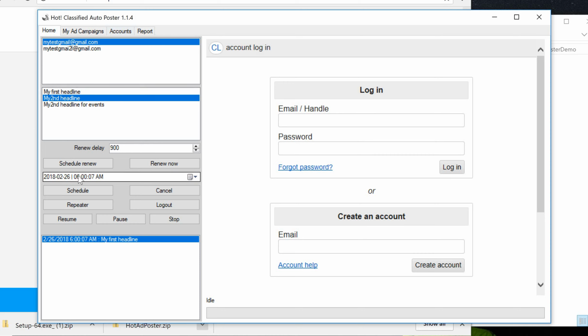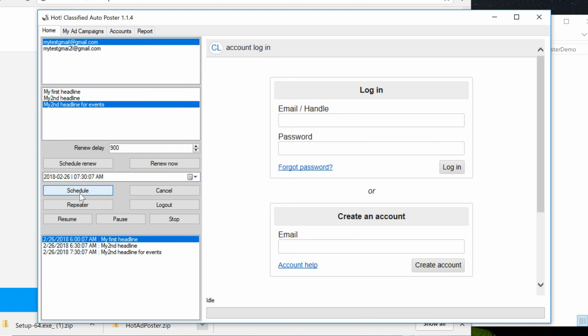So if we want to schedule a second campaign, we're going to go ahead and add that for 6:30. Now that's set for 6:30. Third campaign, we want to do that 7 a.m., 7:30 maybe. Click schedule. All right. Now here's the thing: you don't want to post too many ads. If you post too many too quickly, your ads are going to get auto flagged.